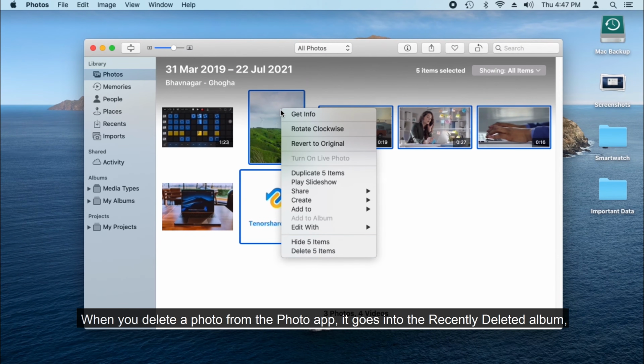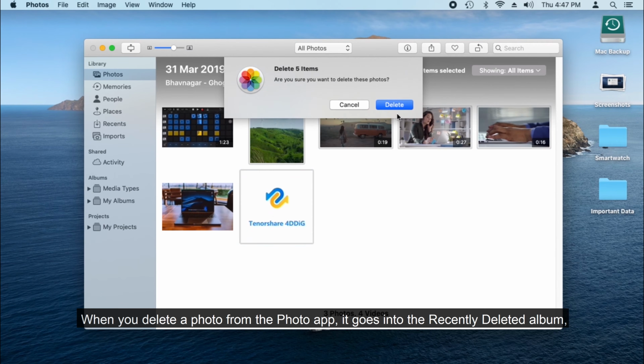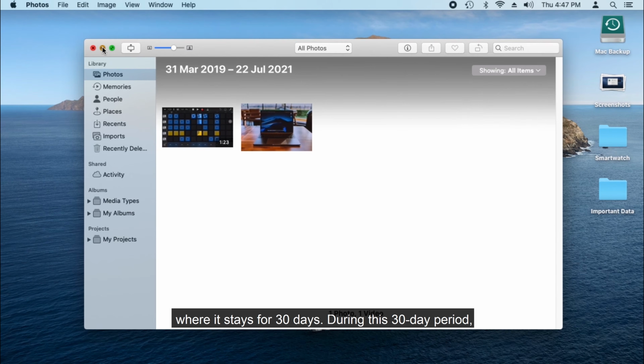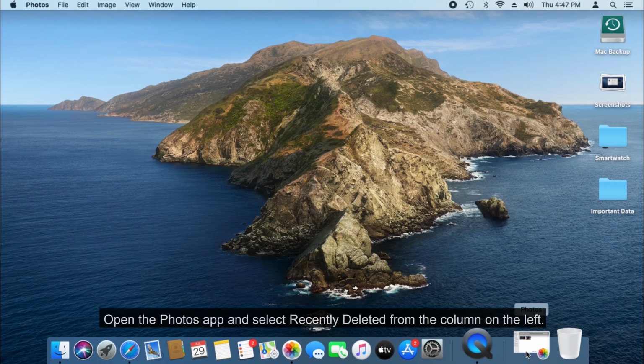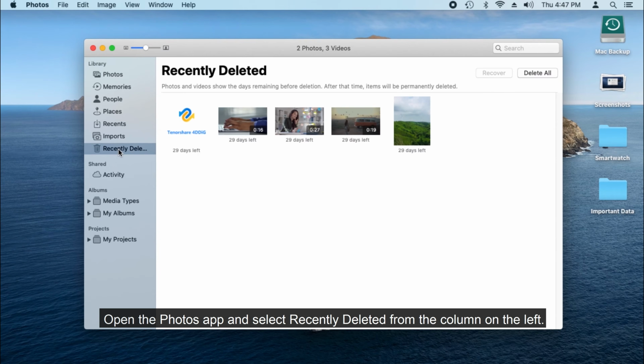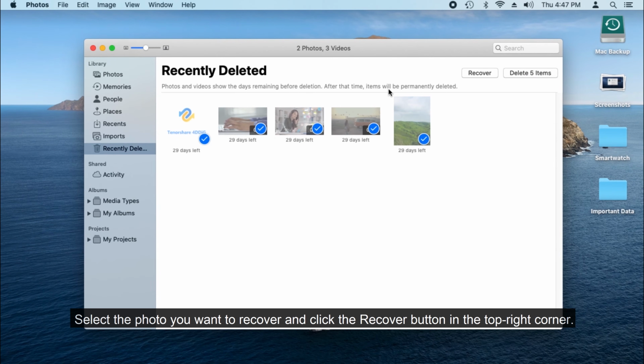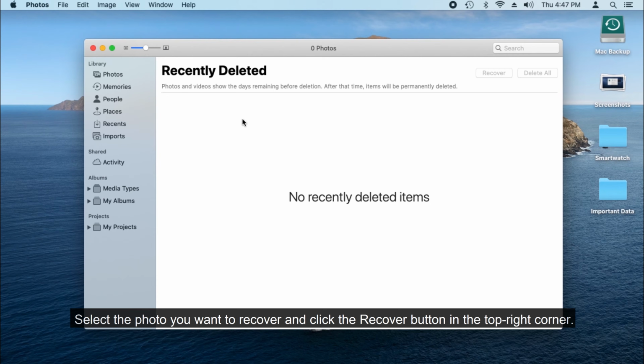When you delete a photo from the Photos app, it goes into the Recently Deleted album, where it stays for 30 days. During this 30-day period, you can easily recover it with just a few clicks. Open the Photos app and select Recently Deleted from the column on the left. Select the photo you want to recover and click the Recover button in the top right corner.